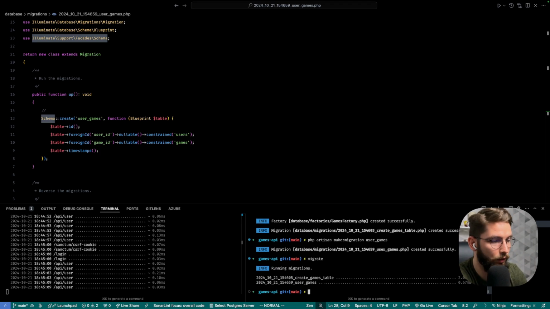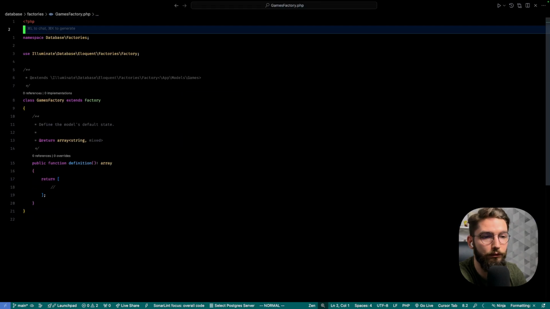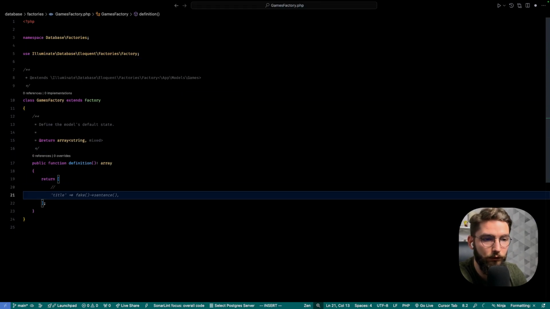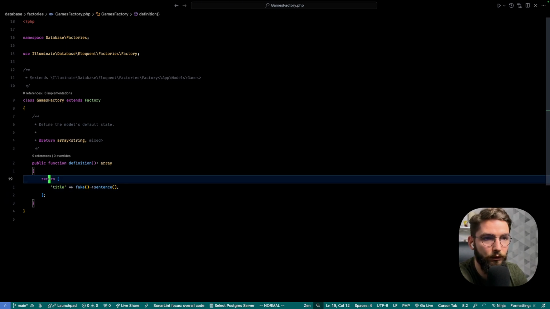Okay, now I want to have some multiple games in the database. So let's create a factory for that. I think I already added the factory, so game factory, games factory, perfect. Let's go up here and do title fixed sentence. Good, so now we have one here.